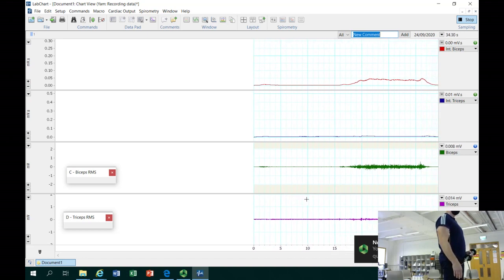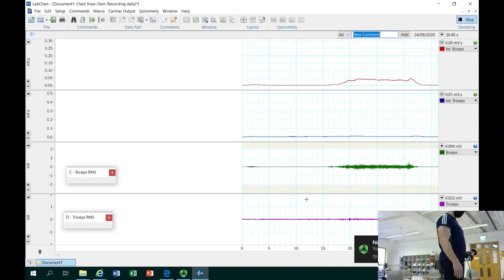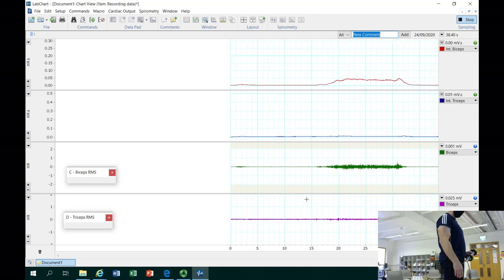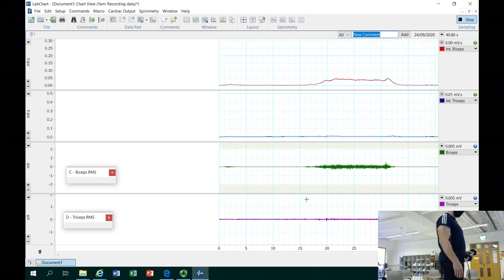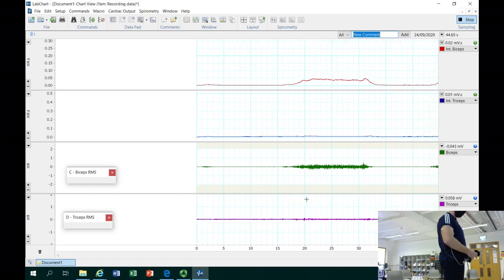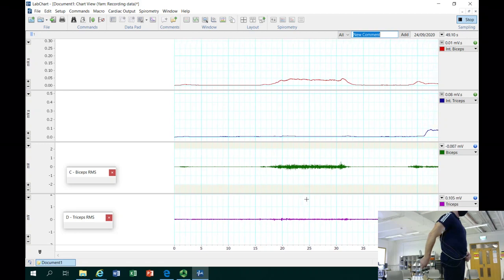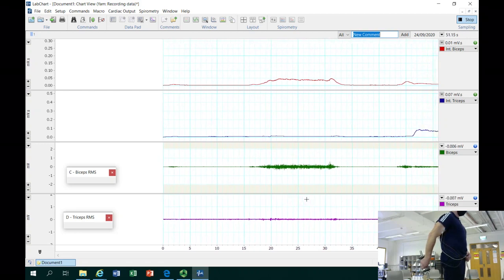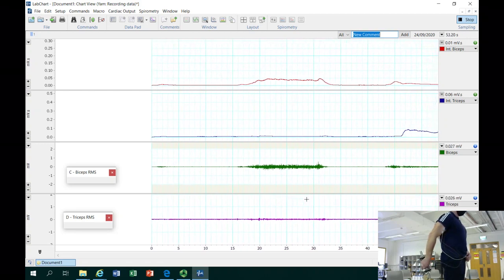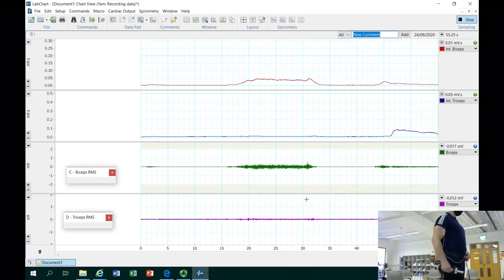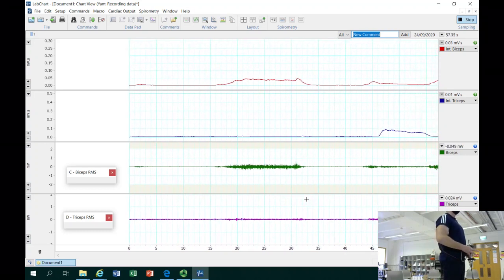At this point, we are now going to ask the participant, using the same resistance, to perform an isometric contraction, predominantly using the tricep muscles. And contract. And stop. Now we're going to change the weight.